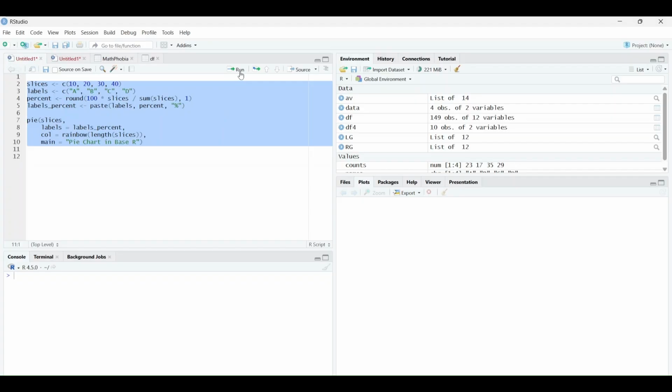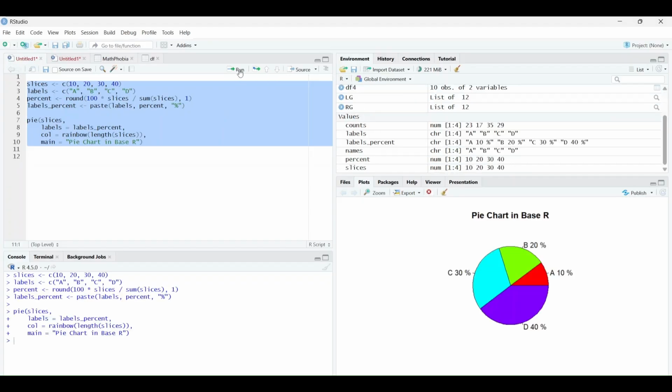Finally, pie draws the chart, and the rainbow function automatically generates bright, distinct colors. When this runs, you'll see a classic pie chart that immediately communicates proportions at a glance. Use pie charts for showing share or composition, like market shares or budget breakdowns.